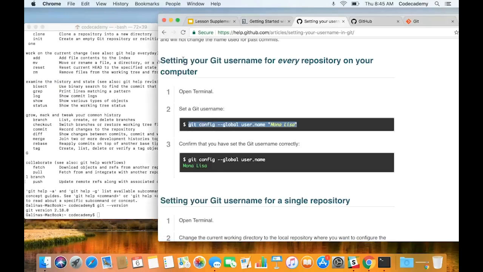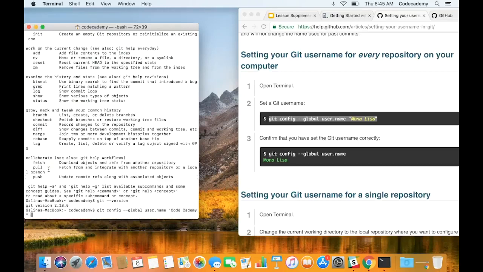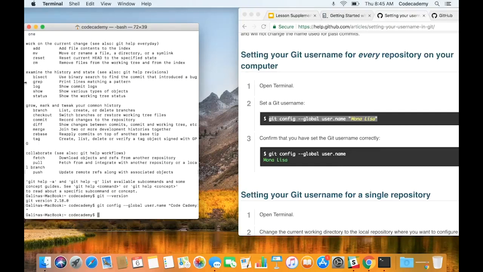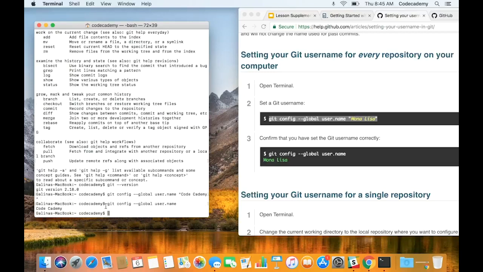So what I'm first going to do is enter this git config command. So now I have git config --global user.name, and I'm going to give it Code Academy. Perfect. Now we want to confirm that we have set the git username correctly by typing git config --global user.name and hitting enter. Perfect, and it was correctly set to Code Academy.